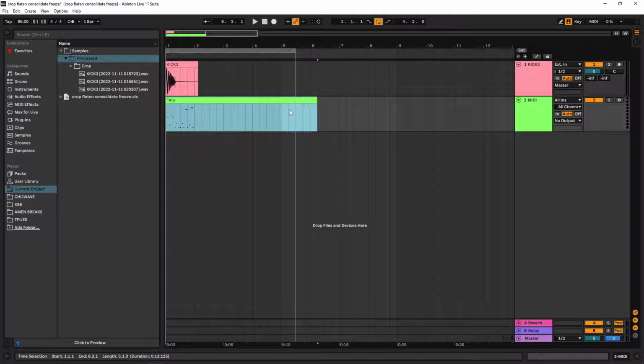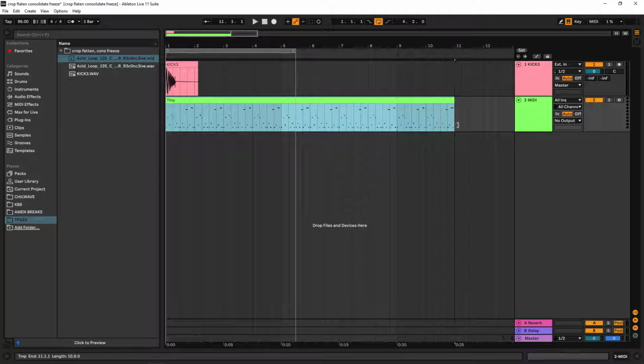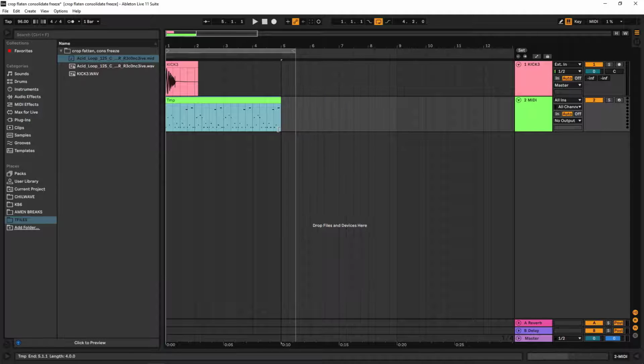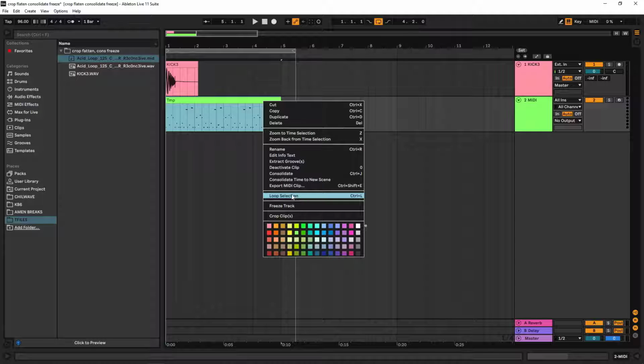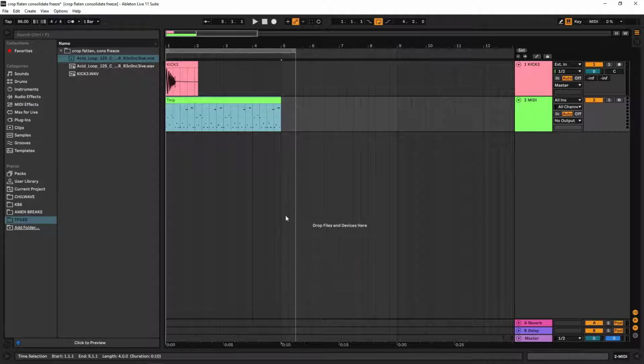Now, always, if you want to go back, you can just do Control-Z and go back to whatever you had from before. So on MIDI, it's really useful when you want to adjust something, like the length of a MIDI clip, and then when you know that you want to use that version, you just crop it and you know that you will use that version.